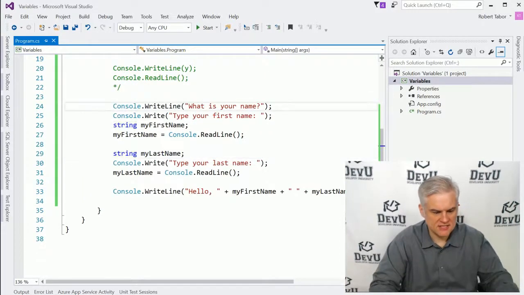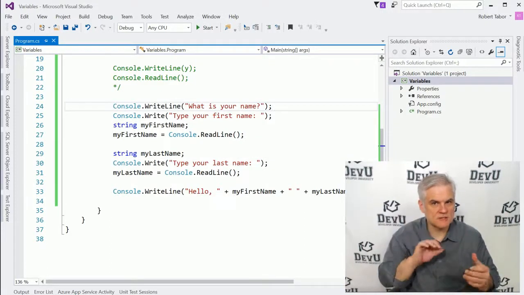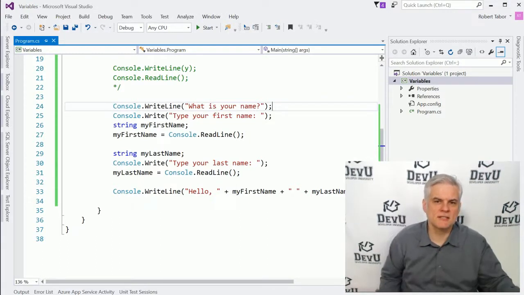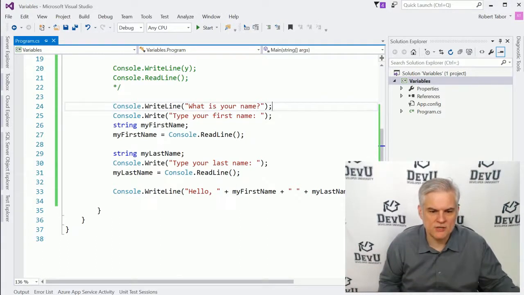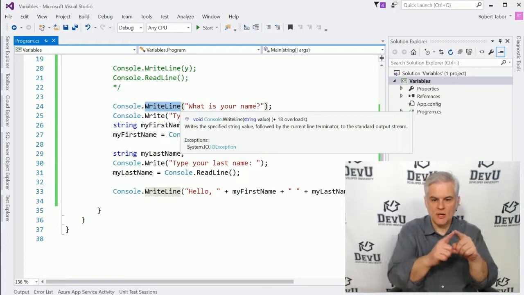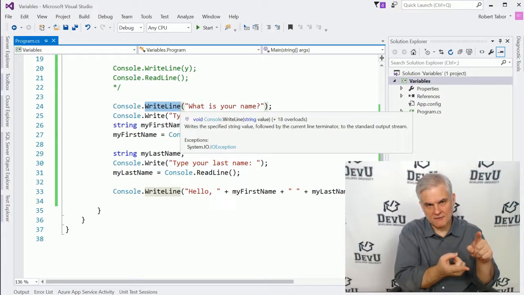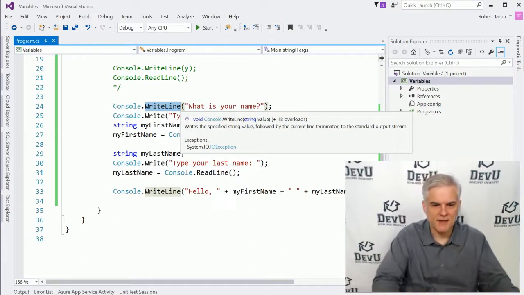You can see that this is a different style application with some different commands, or different uses of commands that we're familiar with. So we're just going to play a little name game, and we're going to ask, what is your name? And we output, type your first name. Now, notice in the first case, I'm using a WriteLine, which will print what is your name to screen, and then use a line feed character to go to the next line.